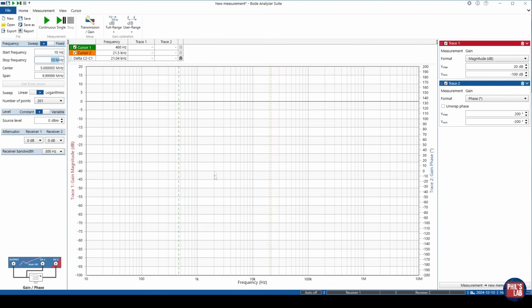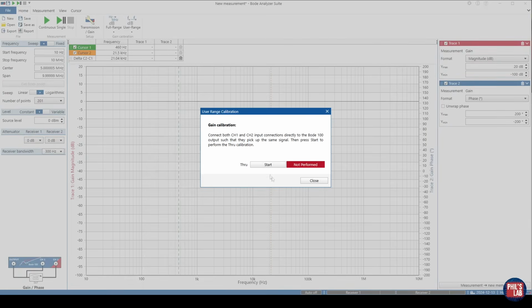Now with all of this in place, what I'm going to do is a user range calibration, perform a new calibration, and simply click on start next to the through calibration. And this just makes sure we've nulled out our system. We have a pretty much flat 0 dB gain and 0 degrees of phase response with our input and output signals shorted. So that's performed now.